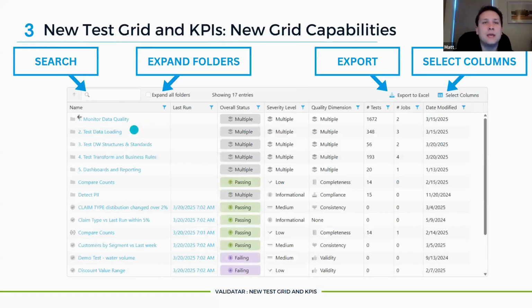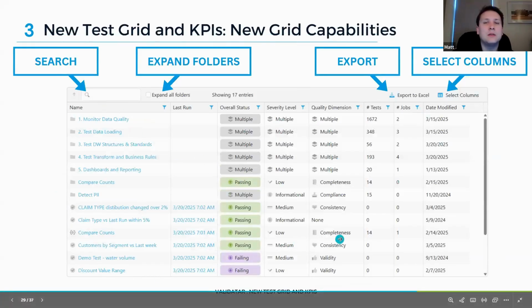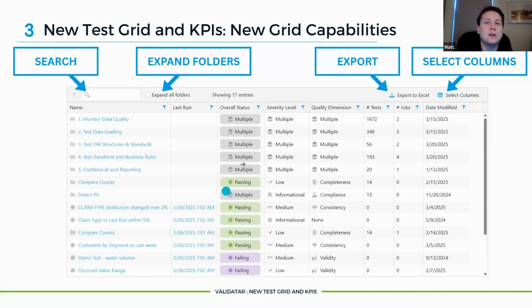And so, like I mentioned with the grids of columns and tables and schemas and data sources, we have expanded the ability such that you can search within these really easily. And you can select the columns that are going to be included in the grid, as well as exporting it to Excel. One thing that does differ in our test grid is we have this option to expand the subfolders.